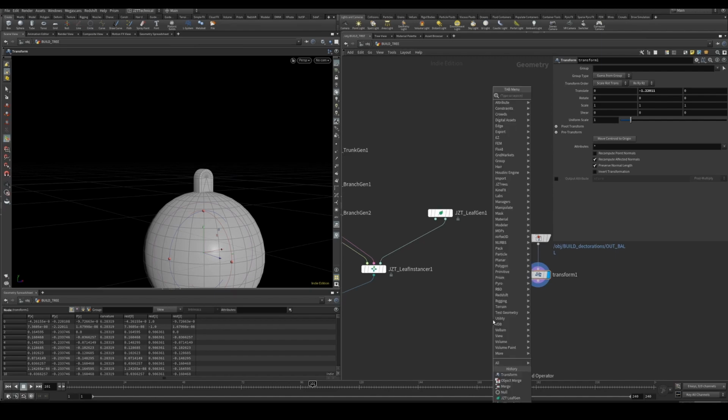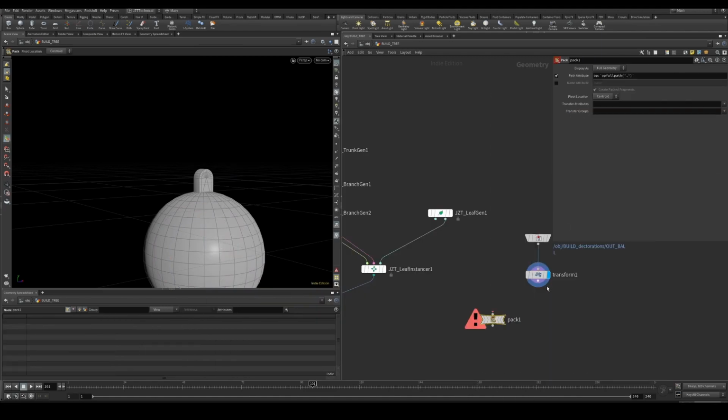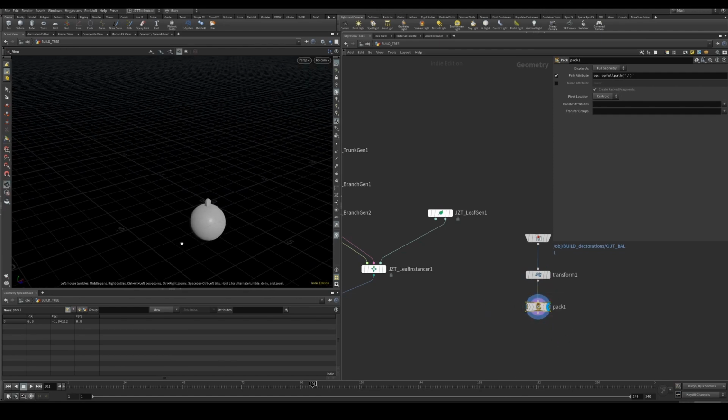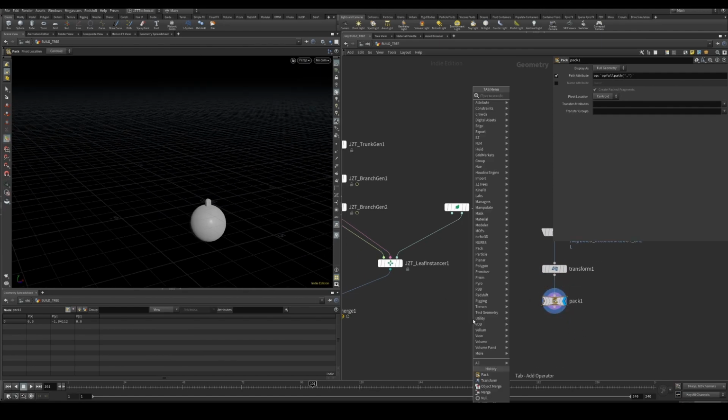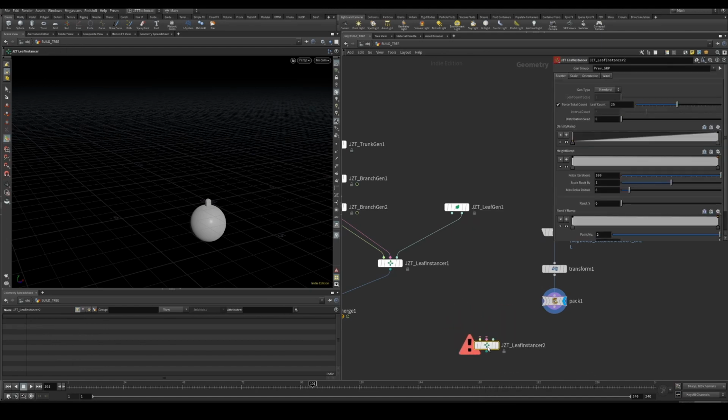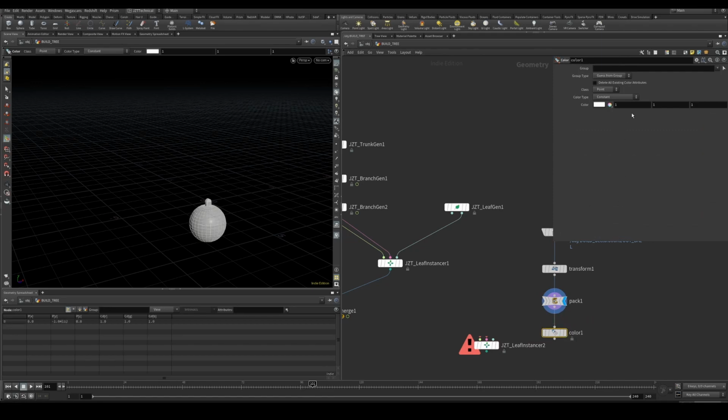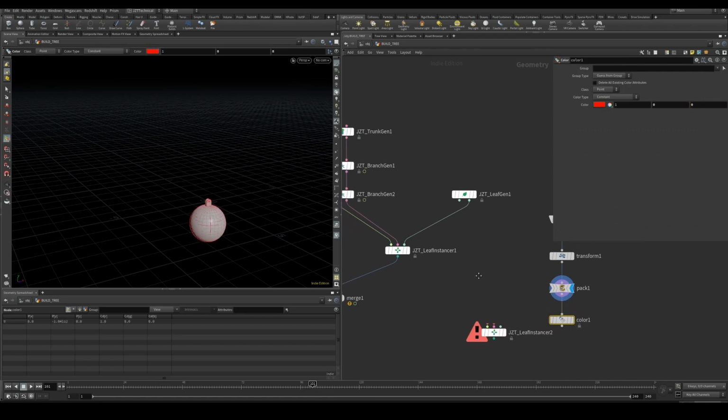Now the following thing I want to do is quickly pack it, so there's definitely no confusion about how this works. I'm going to create another JZT leaf instancer. I might also give this a color node just so I can see what's happening. Let's set this to red.